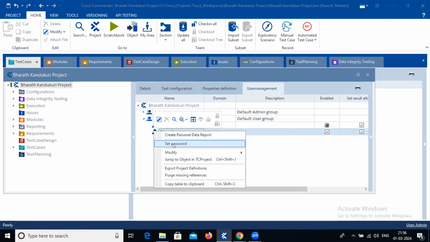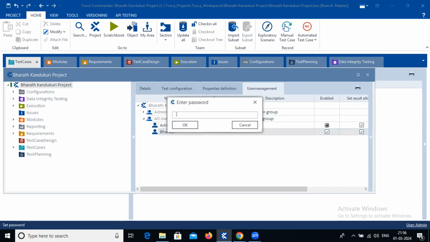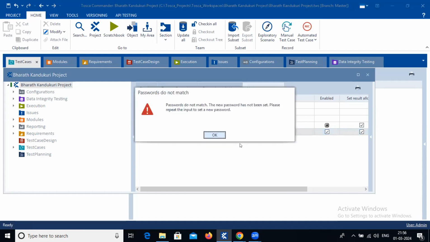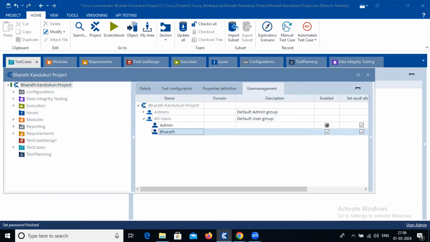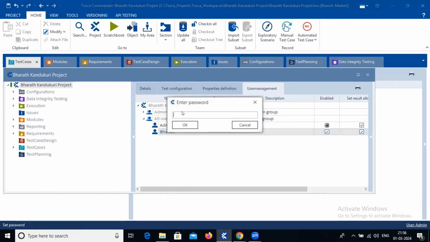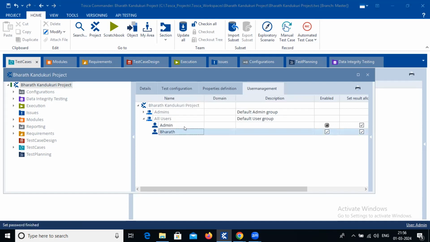Yes. Right click. Set the password. Enter your password and reconfirm your password. Does not match. Set one more time. Right click. Set the password. Okay. Can I give a different one? Anything is fine. And re-enter the password and click on OK. That's it. Your password setting is done.